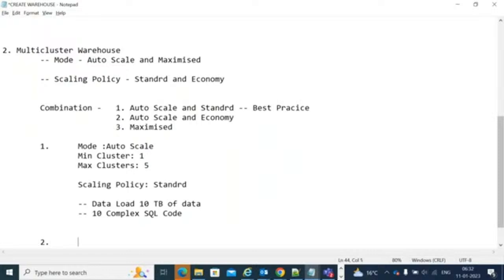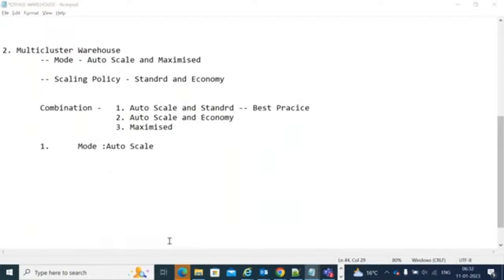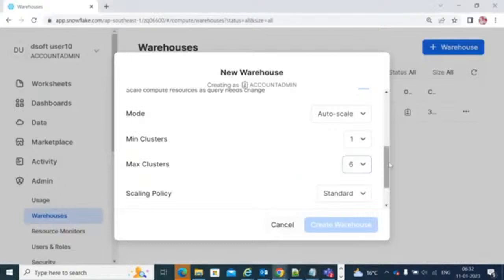Fine. And in a multi-cluster warehouse, which means 1 to 5, does it automatically increase as per the data load, or do we have to increase it whenever we have a larger amount of data? No. See, while creating a multi-cluster warehouse, you will define like this: 1 and then 6. You will give the maximum number of clusters, 6.